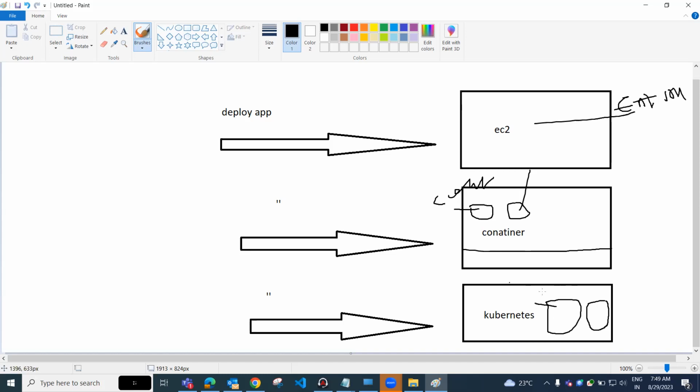Here in Kubernetes, our machines, the same EC2, are called nodes, right? Node 1 and node 2 are a replication. We keep 2 nodes because, for example, if any node is down, our resources are in the other node. That's why we're keeping 2.